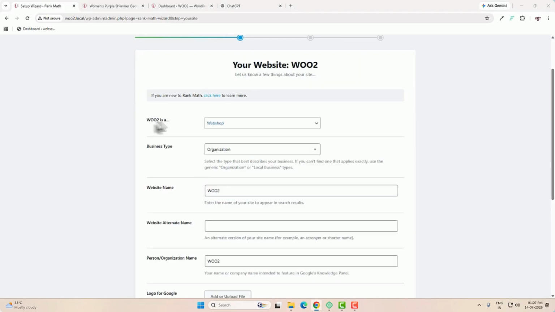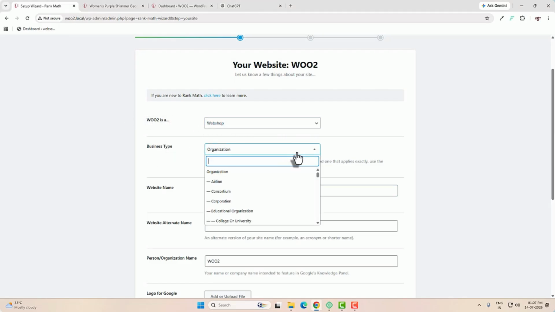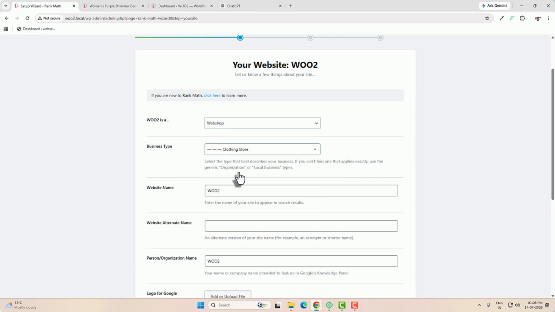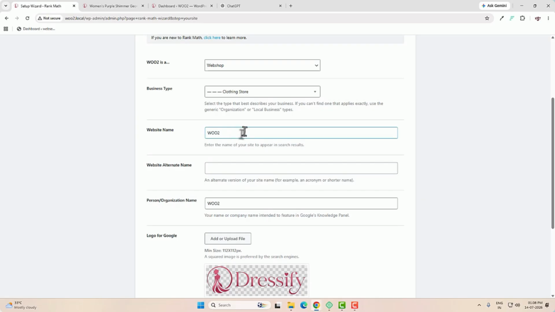So here it shows Woo2, which is my website name, okay. Is it a web shop? Yes, it's right. And business type, so that is a clothing store. So let me search for that. So here you can see the clothing store. Click on that. Website name is Woo2. Remaining here keep as it is.